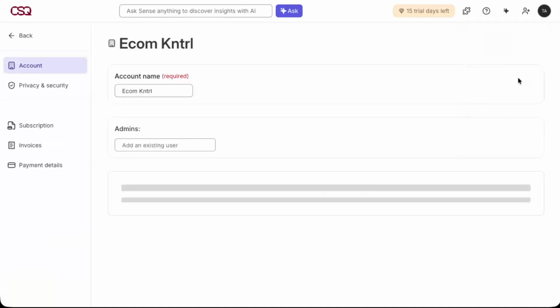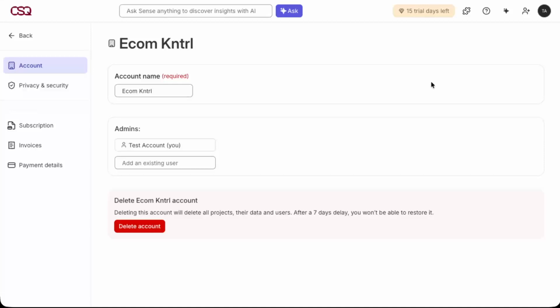From the drop-down, find and click on the option labeled Account Settings. This will take you to a dedicated page where you can manage your account details. Give the page a moment to load. Here, you'll typically see sections related to your personal information, billing, security, and overall account controls. Take a second to confirm you're on the correct account, especially if you manage more than one workspace or organization.